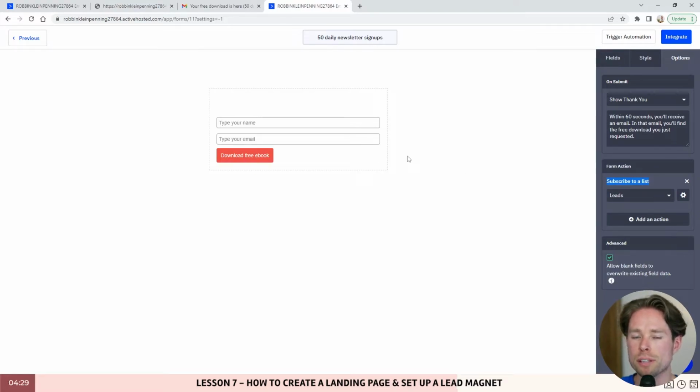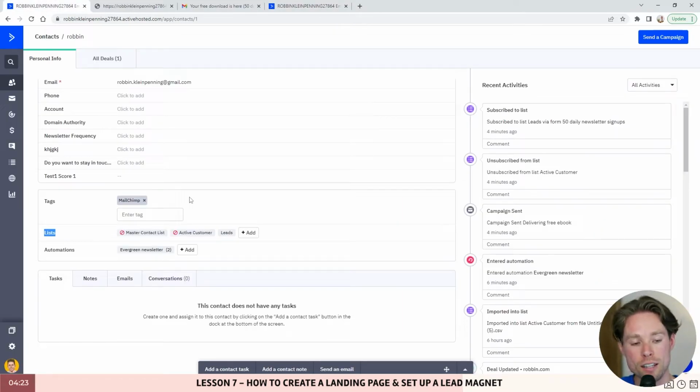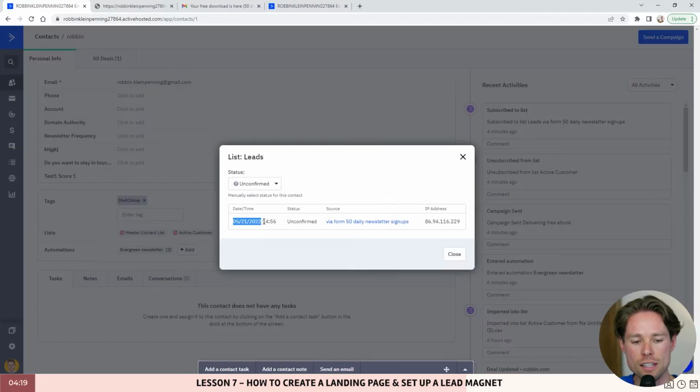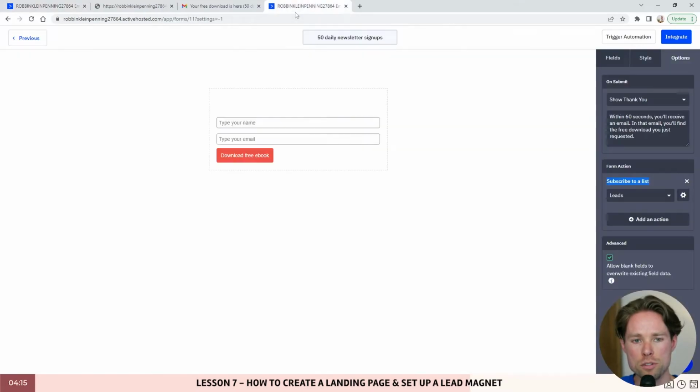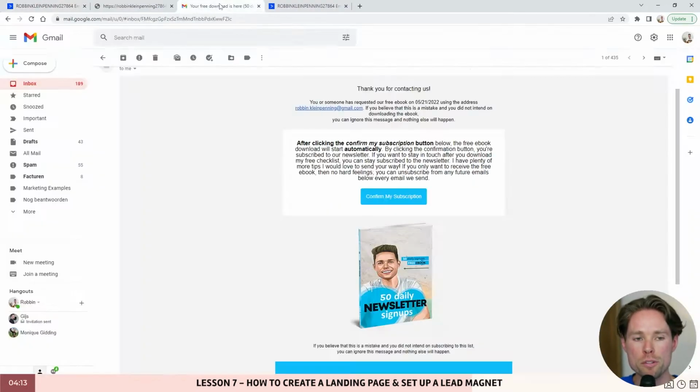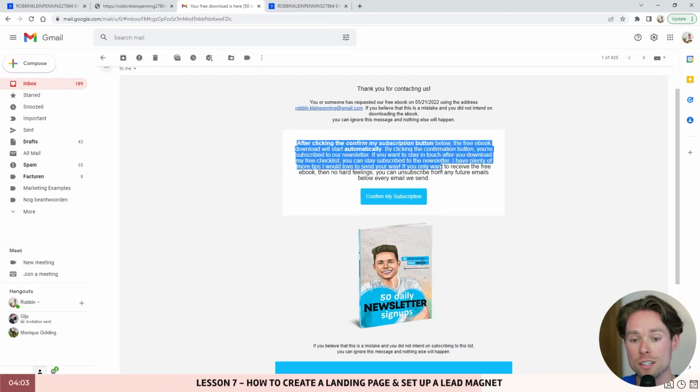Once people fill in their name and email address inside this form, he or she will be subscribed to the list leads. So if we go back internally inside ActiveCampaign, if we click leads, you can see I am unconfirmed via the source 50 daily newsletter signups. That is this form. And I am unconfirmed because I didn't click this button yet. That means that I cannot email this new subscriber yet until he or she clicks the button confirm my subscription, right?